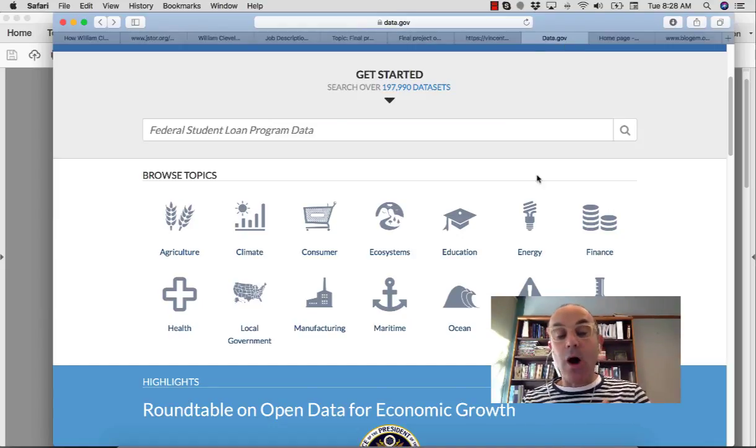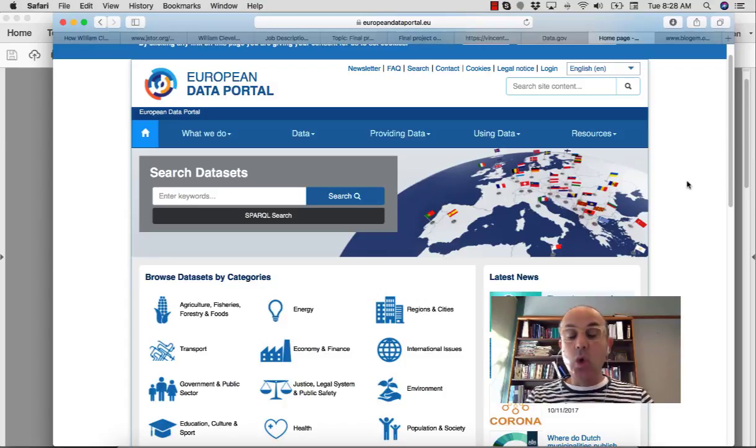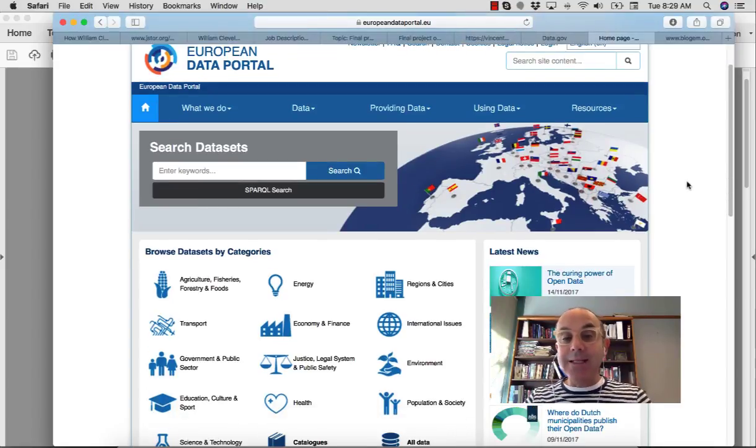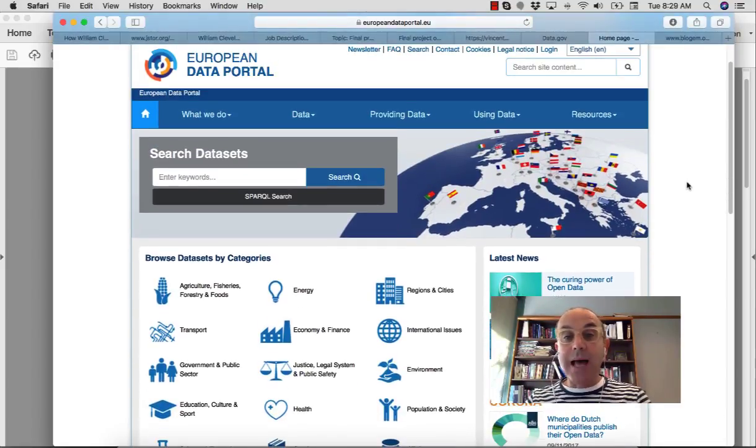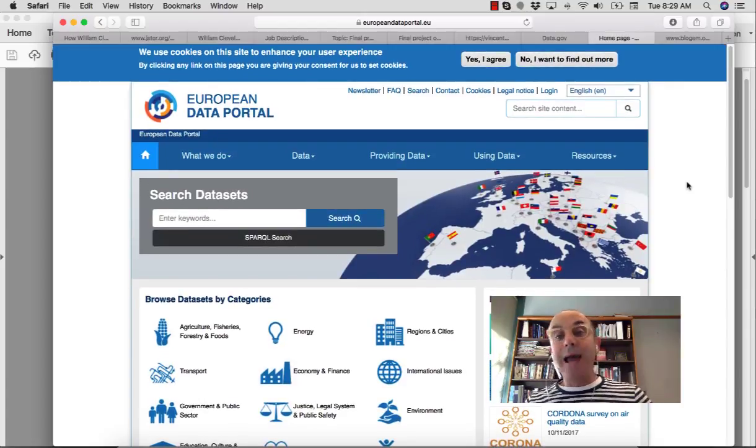Another platform that I also recommended is data.gov, and again they have quite a variety of topics that these data sets represent, and I hope that will give you some indication or some ideas of what you are looking for. Another good data set is the European data portal, and again it has a lot of subjects and all types of information that might be useful for you.